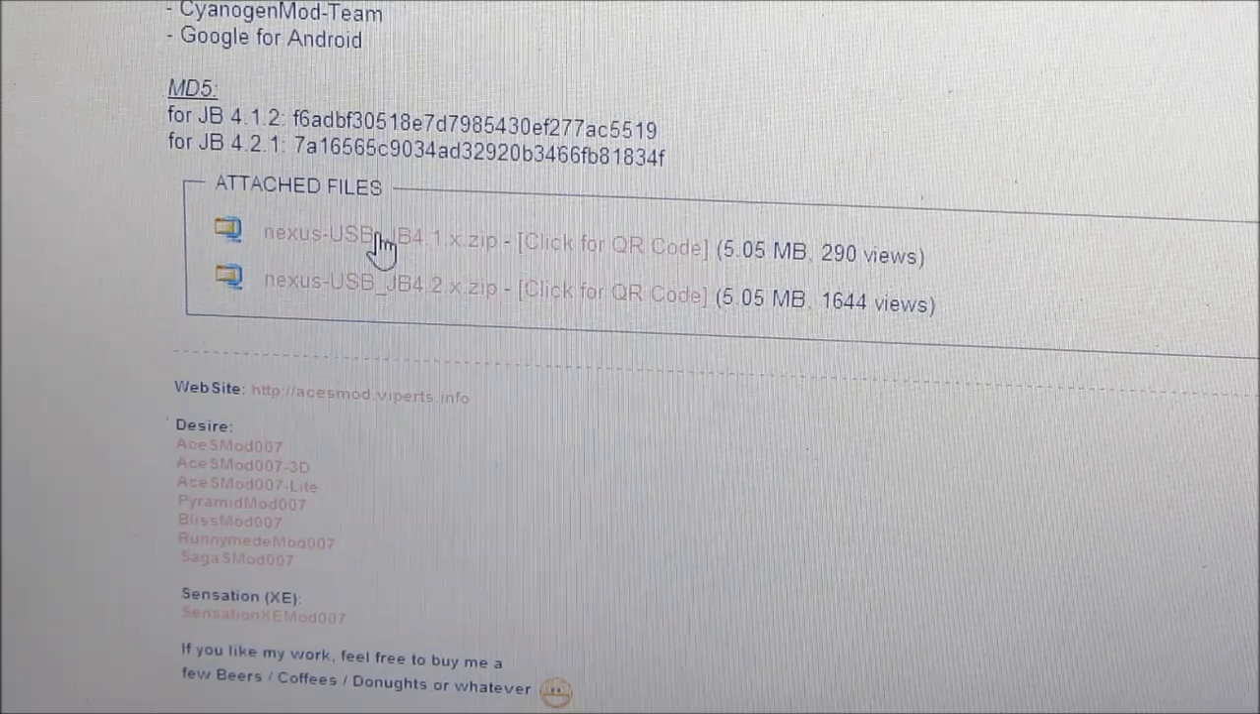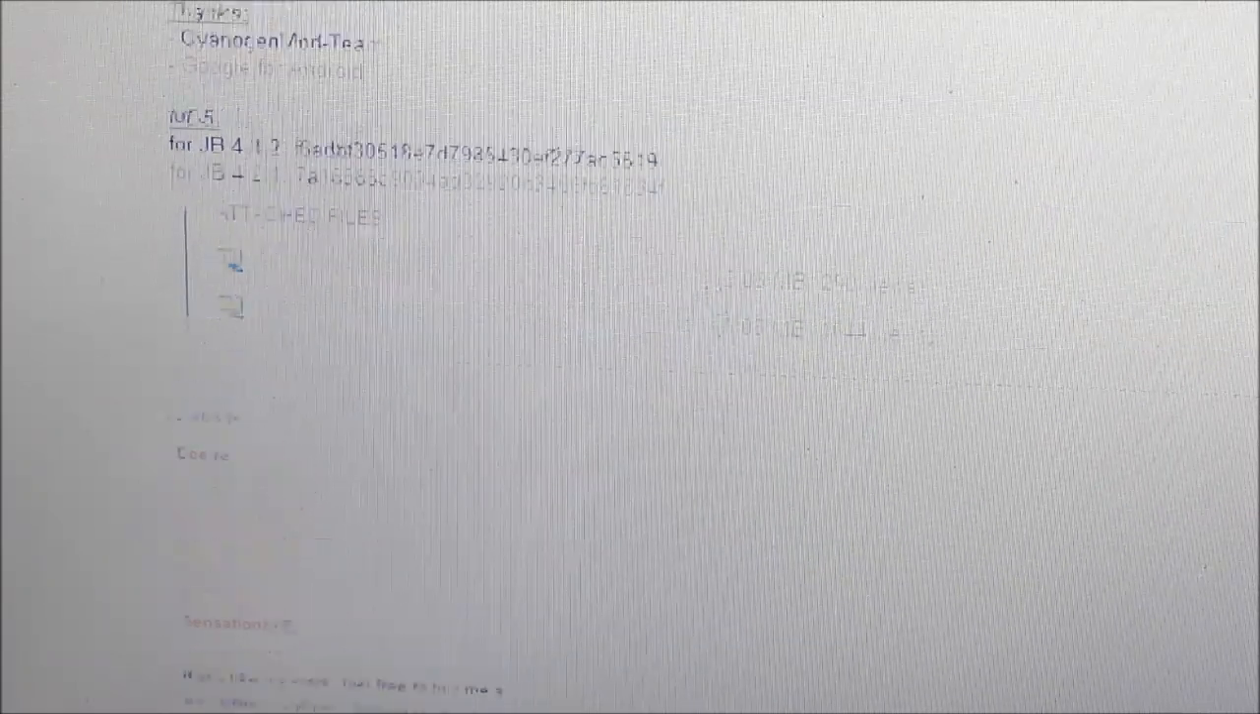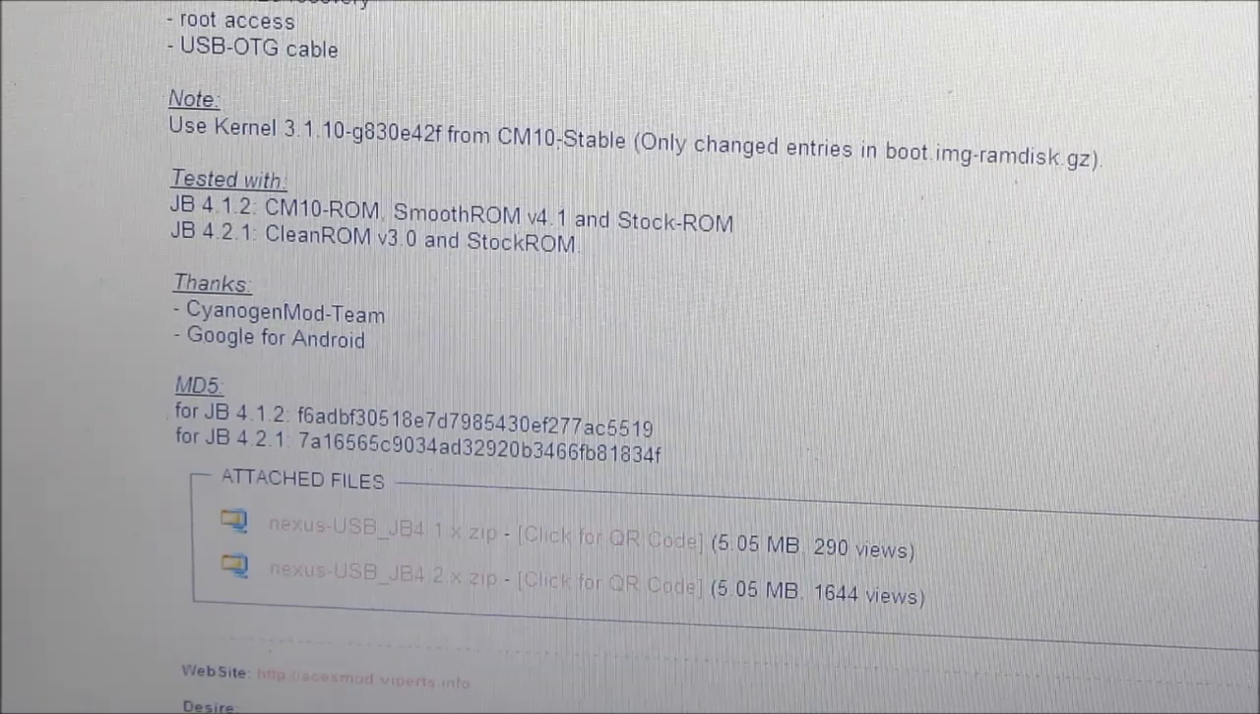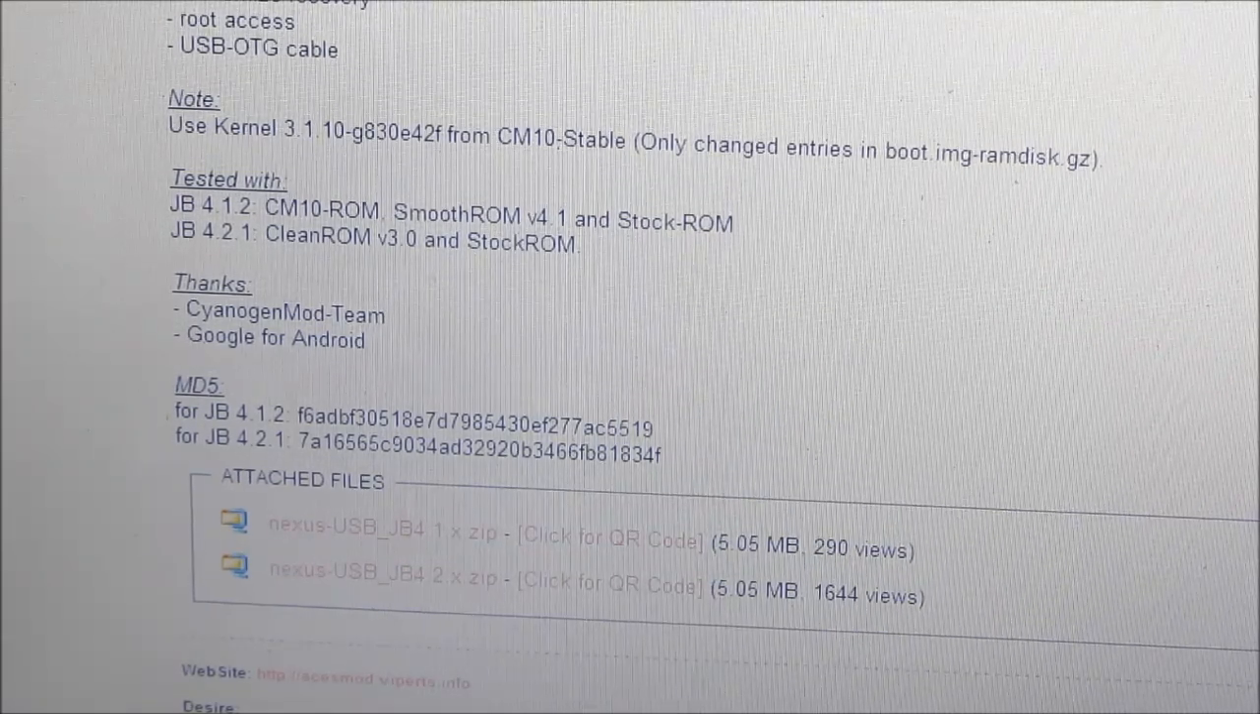And this patch is compatible with your stock ROM as well as custom ROMs. You must have custom recovery and you must be rooted. So that's the requirement for this process.